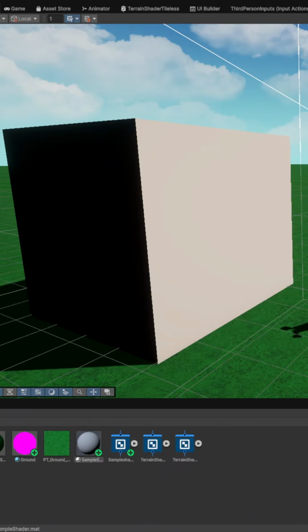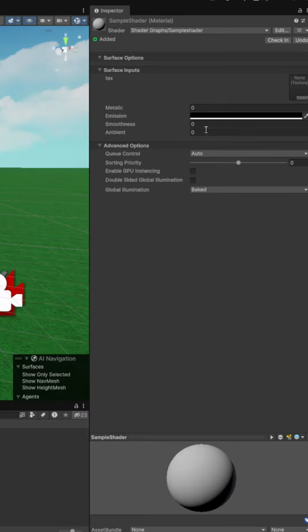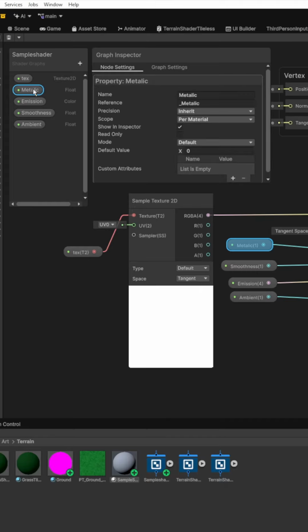When we pop back over to our scene view, you can see that our cube looks a little bit different. In our inspector, you can also see that our material now has a lot more options than it had before. We have our metallic, smoothness, and ambient all as number values that you can edit by typing a number, but they would work better as sliders. To change that, all you need to do is click your variable and go into your graph inspector.